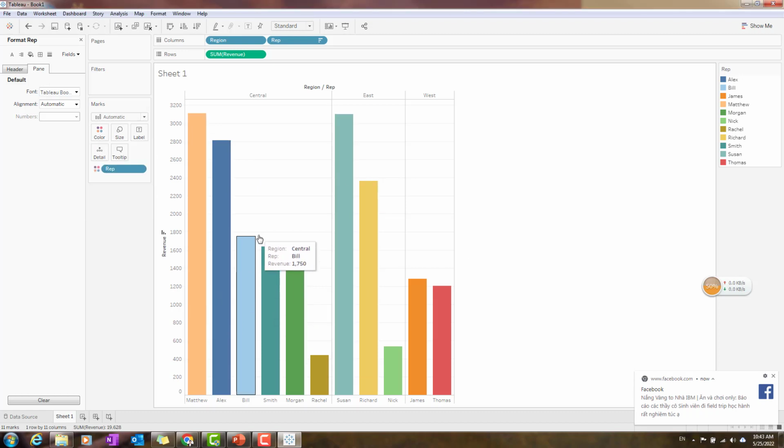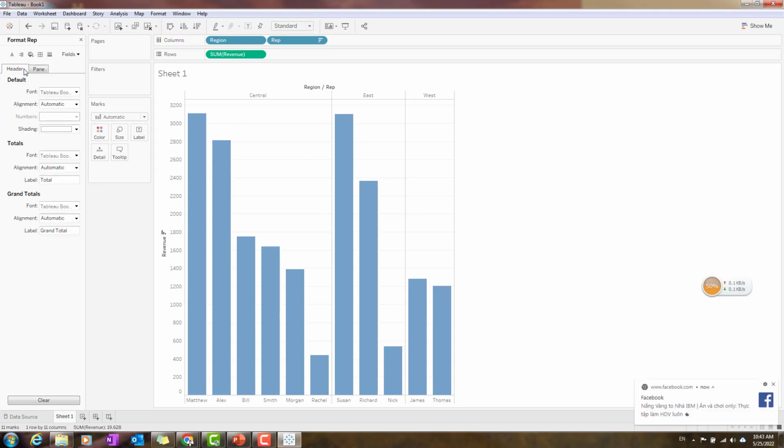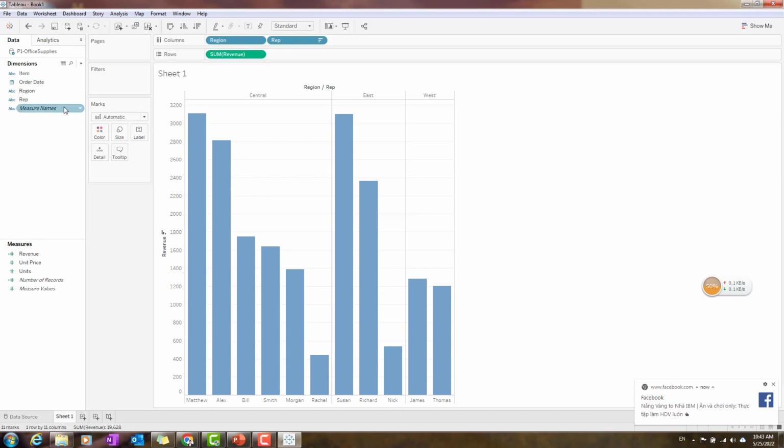for me, I don't feel comfortable when I put all the representatives in different colors this way. So that's not a good idea. I'm thinking about another approach. I will just put the region into the color. Alright, so this will be my idea.